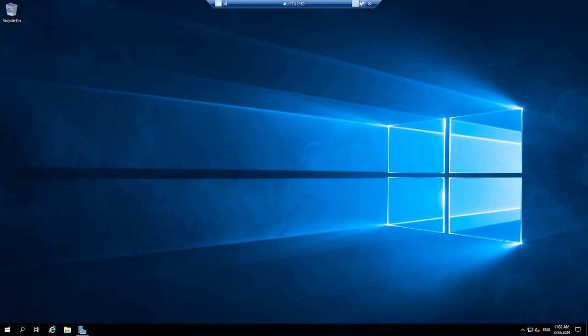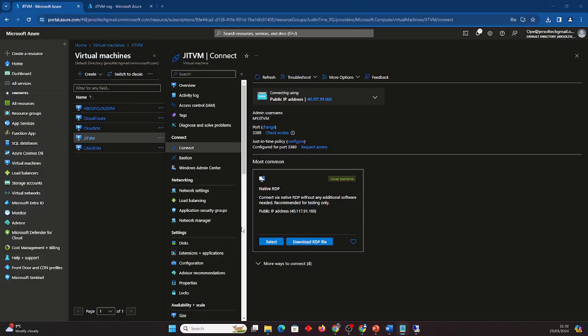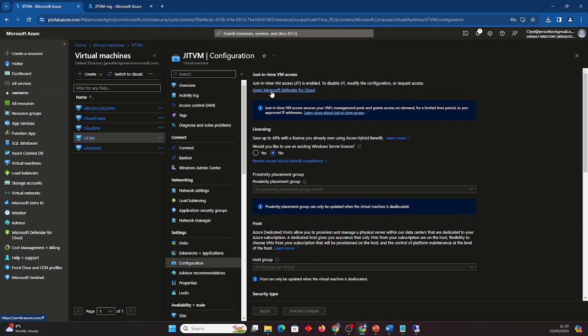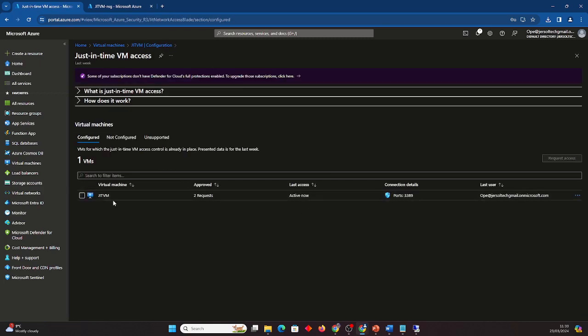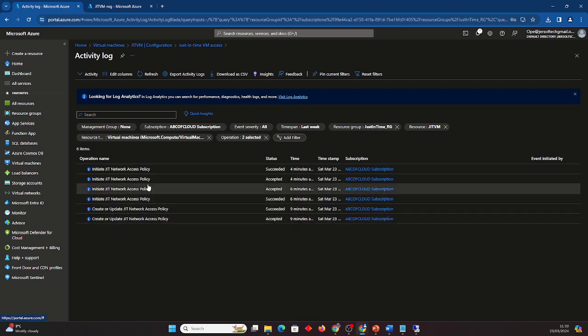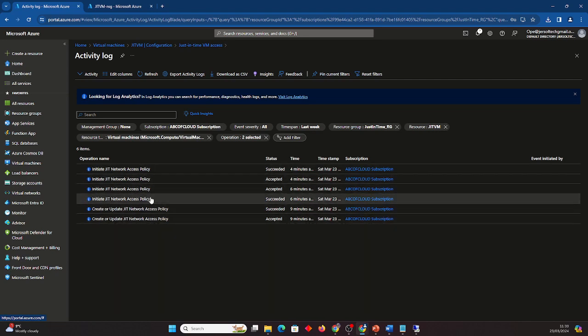Now let's check our activity log back on our portal. If I come back here, I will click on my configuration, open Microsoft Defender for Cloud, then come back here, check this, come up here and click on my activity log. Can you see that now? Can you see all activities on that particular virtual machine? This is when we requested for it, it accepted, and all those things. So see, everything just in time.